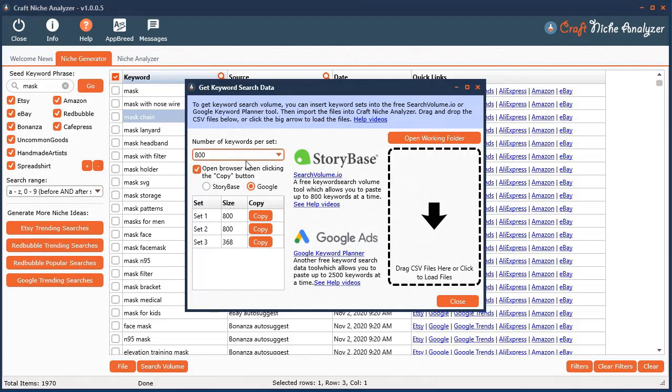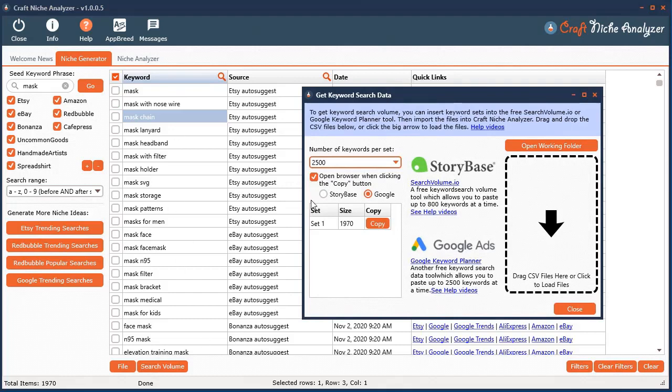It's pretty simple. First thing you want to do is select your set of keywords. It's either 800 or 2500. With Google, they allow you to do up to 2500 at a time, so I'm going to select that one. And then searchvolume.io would only let you do 800 at a time, so that's where you'd select that one. So I'm going to select the 2500, and then it automatically takes your keywords and puts them into sets for you. Since there's 1970 in here, it just puts it into one set.